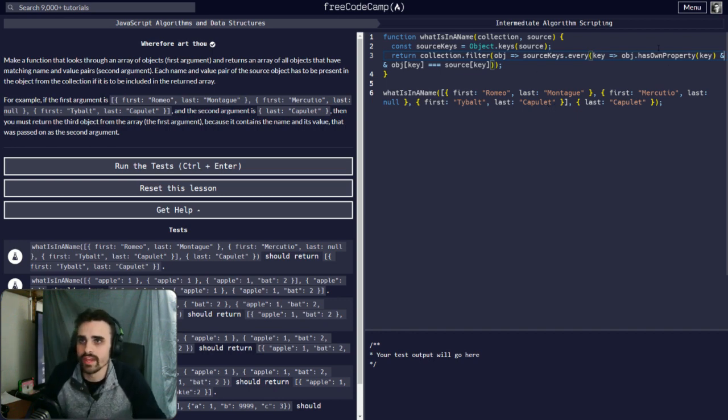So that's the first. But then you had another check right here, which is why you had an and. So you had to make sure it had the key, and you had to make sure the object key, inside here, matched, or was strictly equal to, the source key right here, right? So you have the object, which is each one of these objects in here.